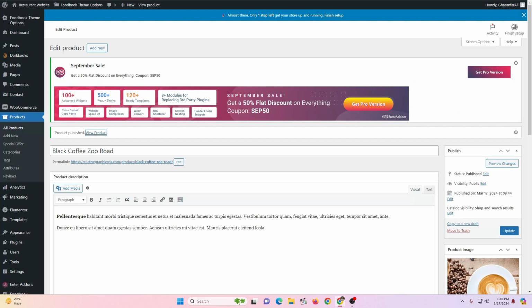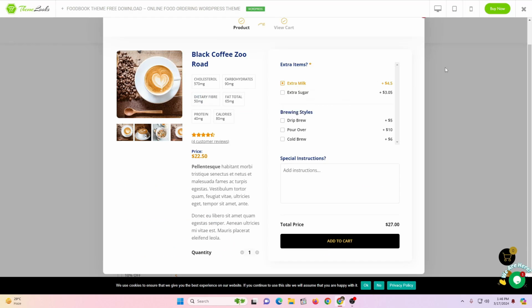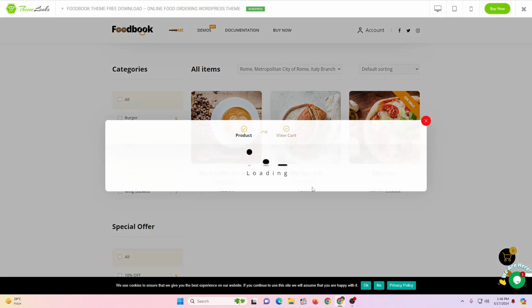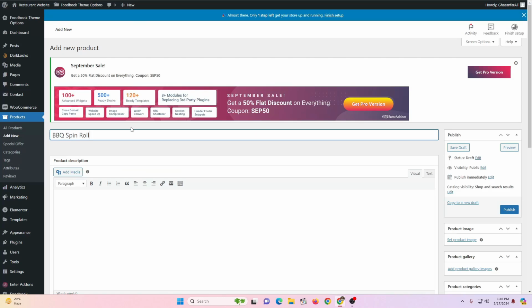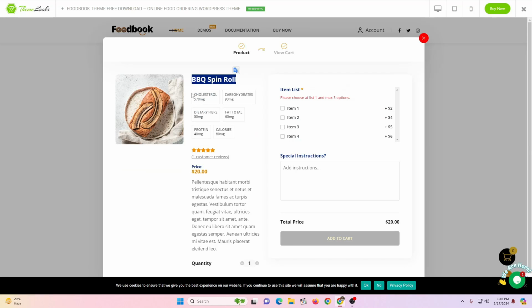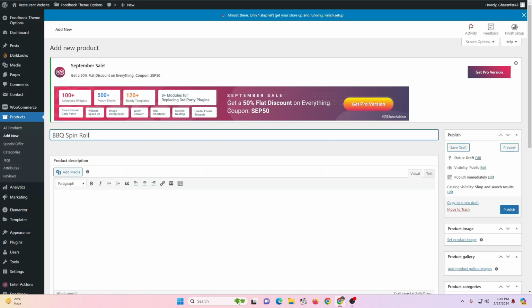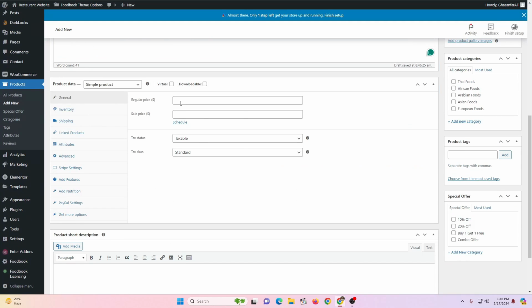Alright, now let's just go back to the products, and I want to add one more product. So I'll click on add new. I can close this one. Let's add this BBQ spin roll. So I'll copy this BBQ spin roll from here, and I'll insert the product name right here. Now I'll copy the description, and I'll insert the description. We also need the price, so I'll insert the price right here.